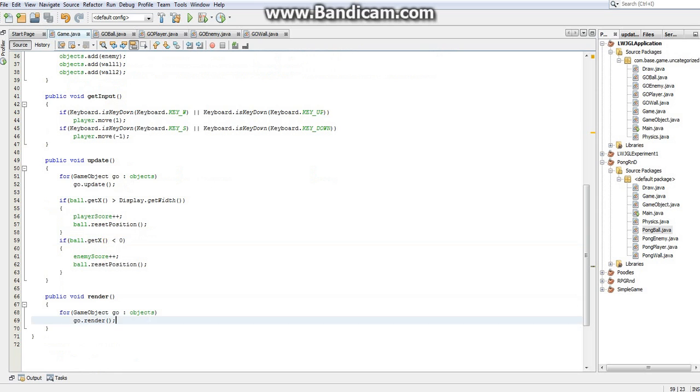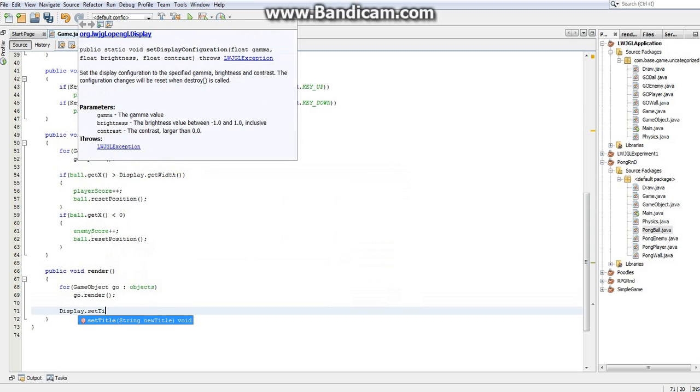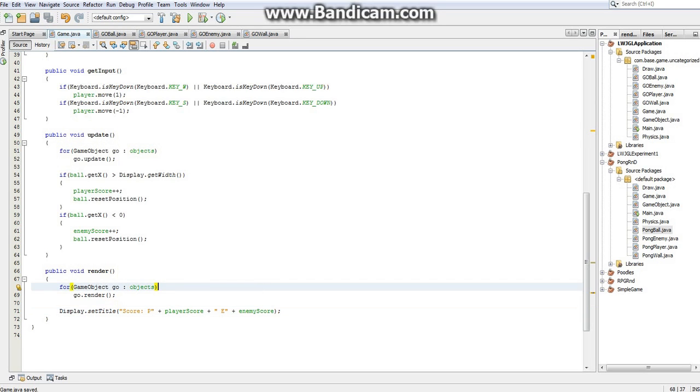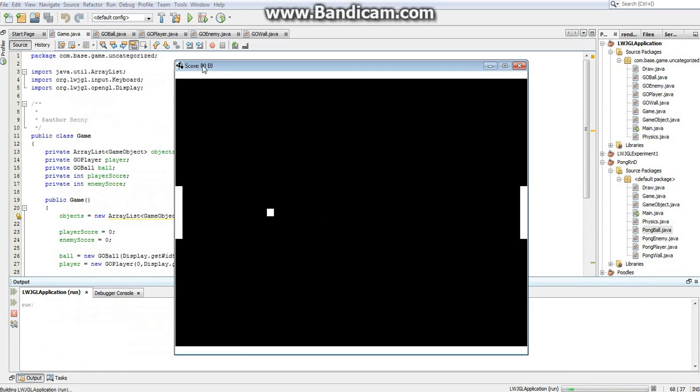The only final thing I want to do is under the render method, I want to set the title of my display, so I'm going to use display.setTitle to a new string, which has "Score:", and then "P" plus player score, and "E" plus enemy score. And this way I just have a visual indicator of what scores people have. And now if I run this, this should be the final version of Pong. You notice I have my score panel right there. And now if I start trying to score, we will see if this actually works.